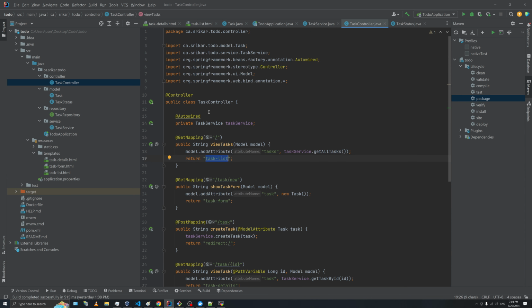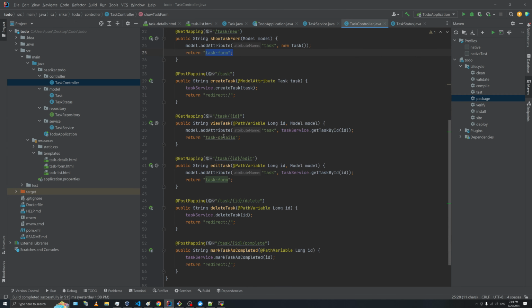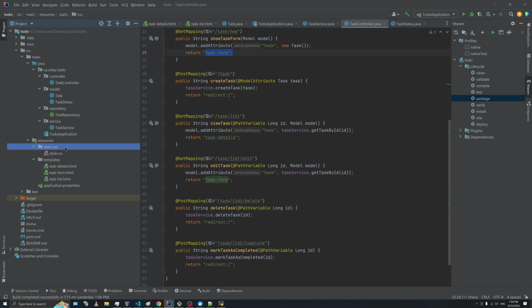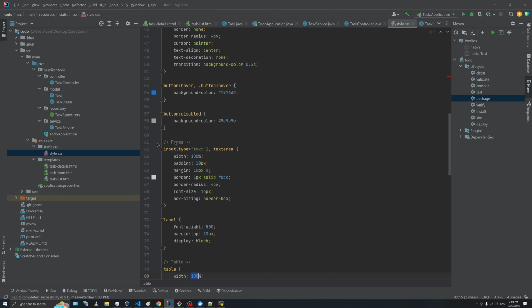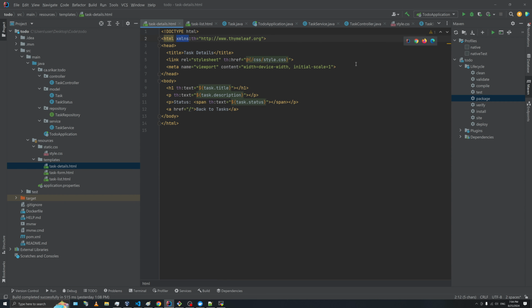So similarly, there are other HTML/Thymeleaf templates. And to make this all look pretty, I have some CSS file. I have a CSS file here, style.css, that's linked into these HTML files.